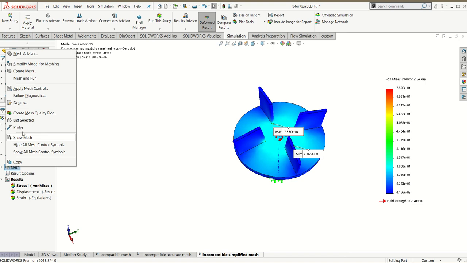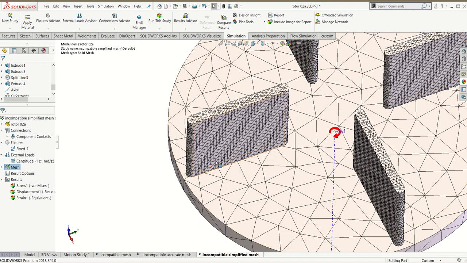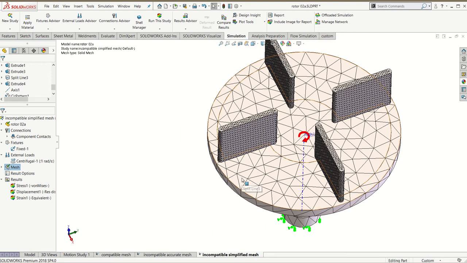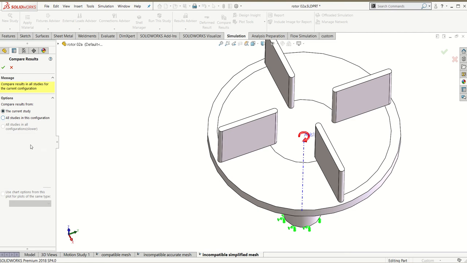If I show the mesh here, because of incompatibility, the elements on the blade as well as on the part are not simplified or engageable. So we will compare these three results of displacement, because stress is the simplest. So don't go for stress, go for displacement.